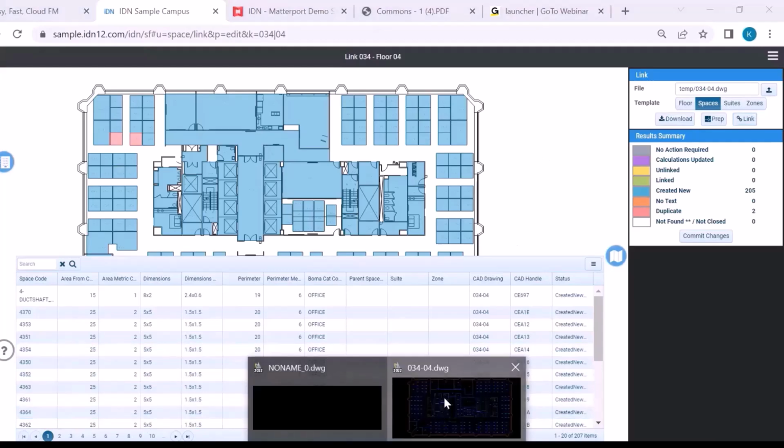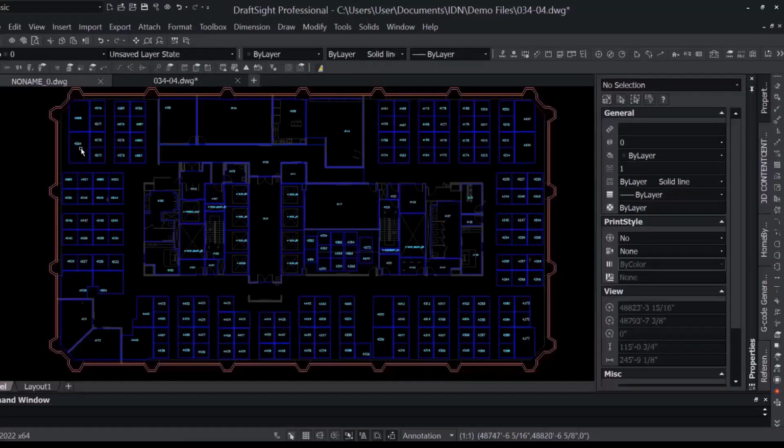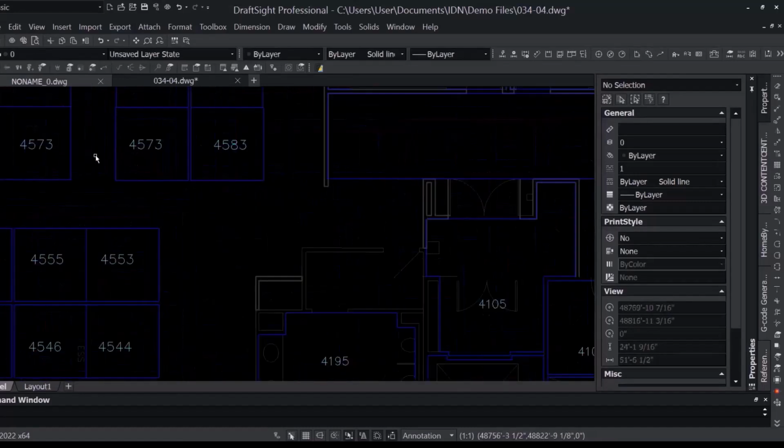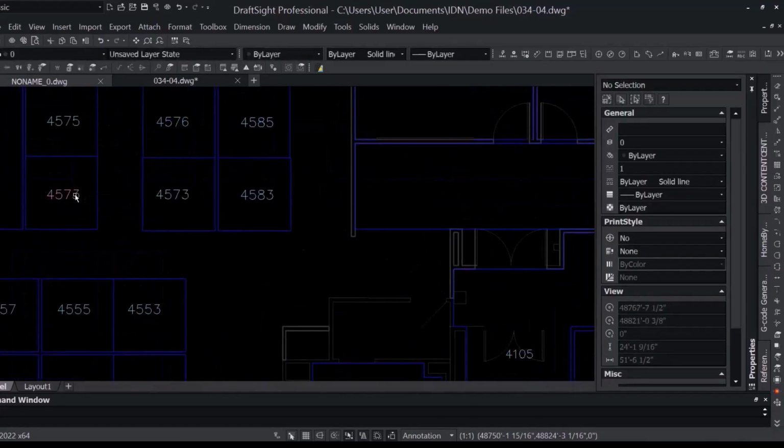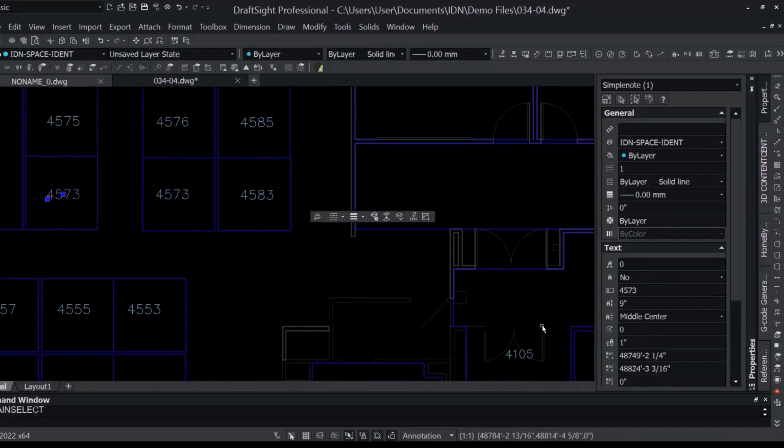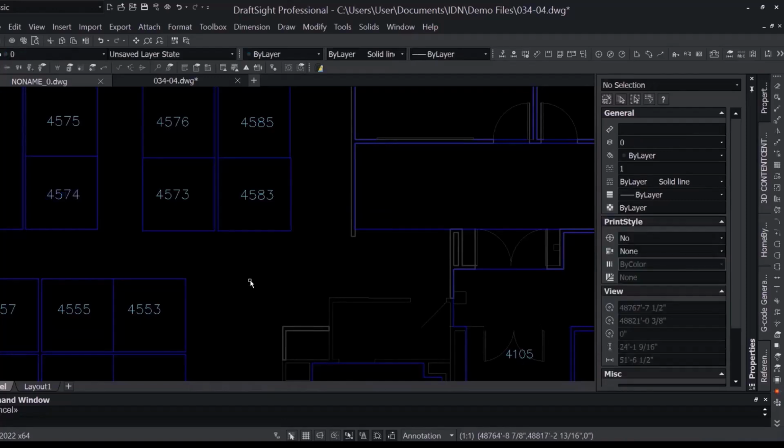I'm just going to zip back over to our drawing file here and zoom into that spot, and you can see we had two spaces here with the same number. That's obviously a problem. I'm going to click on one of these room numbers and change that to what it's supposed to be, 574. And we'll just save our drawing.